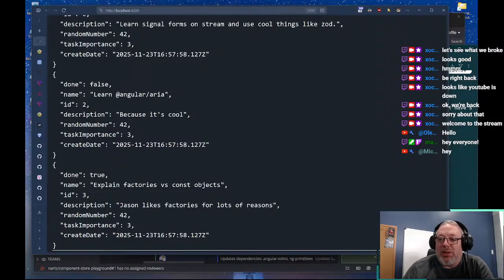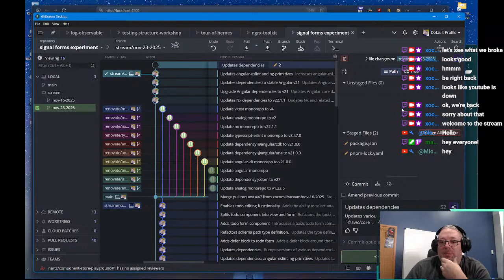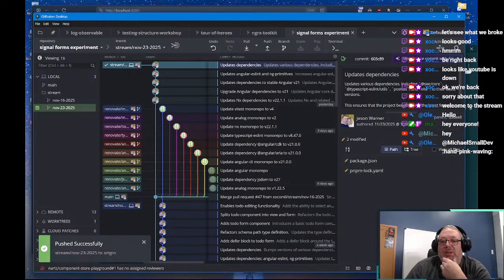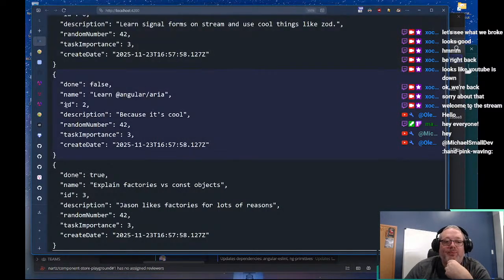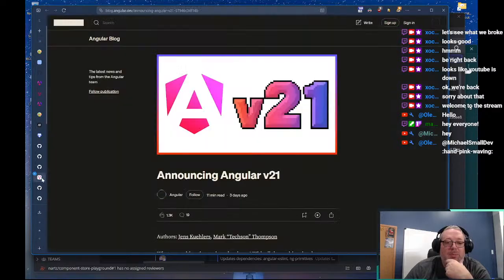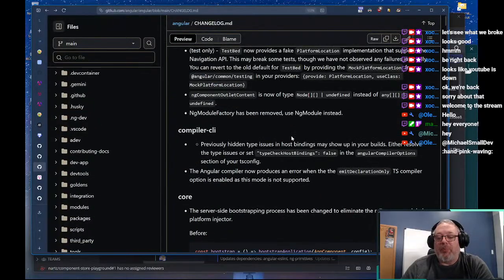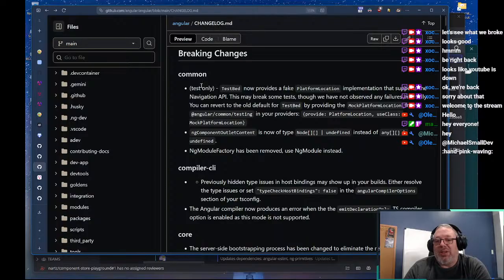Things are looking good. This morning we went to the actual version 21 release of Angular. There's the blog announcement. And I was just looking through some stuff here, just to see in the release notes, what are the breaking changes.